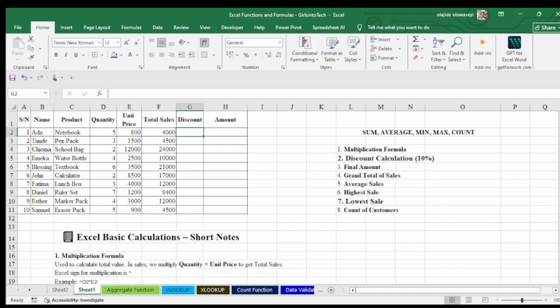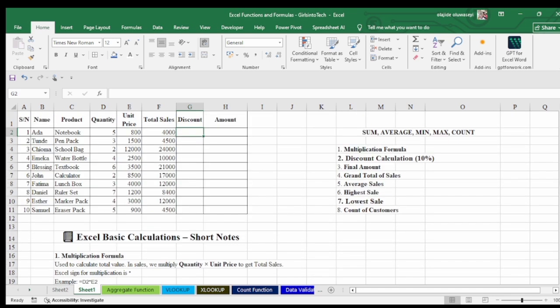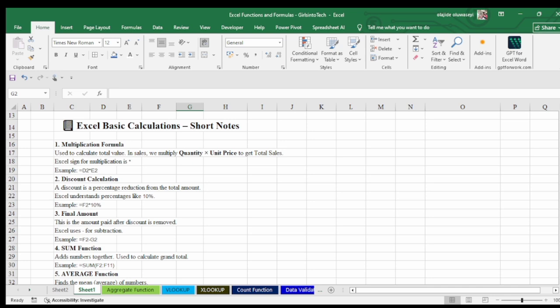Now we have the discount, which is summarized here. A discount is a percentage reduction from the total amount. So if you are giving a discount on this, what do we do? We are using our percentage. Do you understand? I'm making use of the percentage, which you can see here. That's the example.